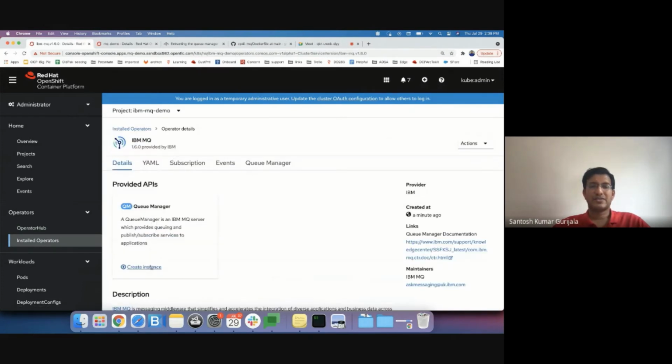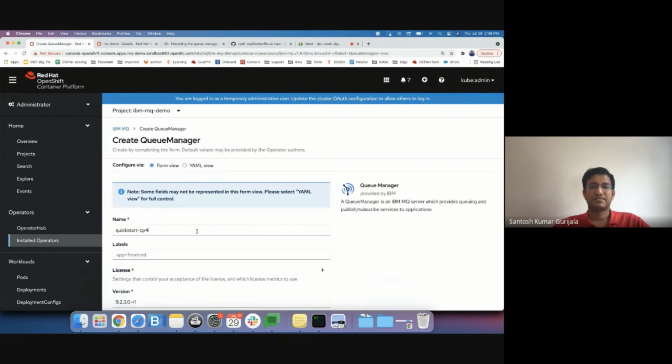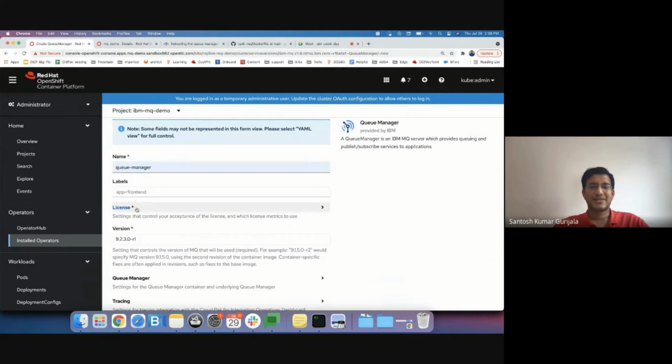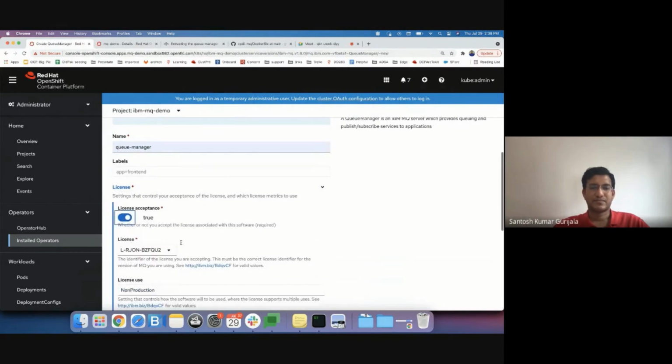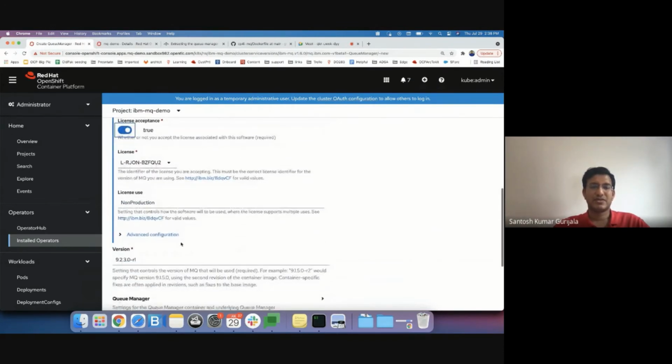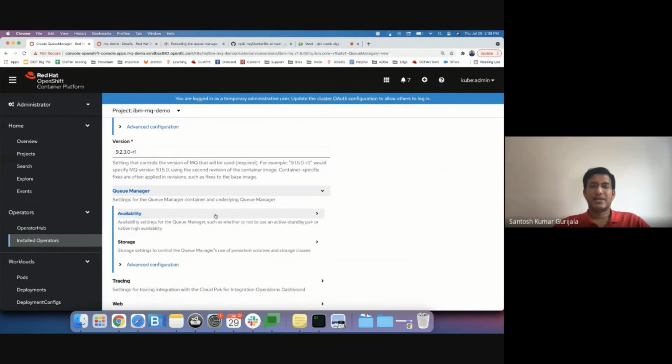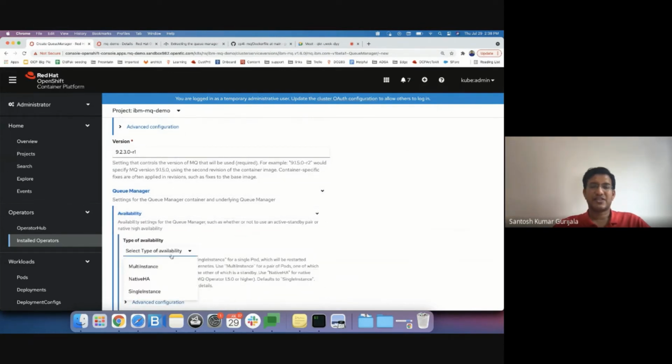I'll create an instance of the queue manager. I'll call it queue manager. I'll accept the license and select the relevant license information. There are some settings over here which we can configure. I'll select the native HA mode of availability for the queue manager.